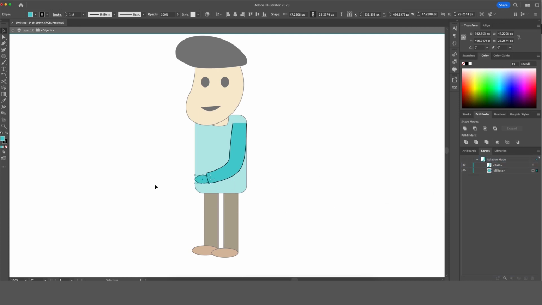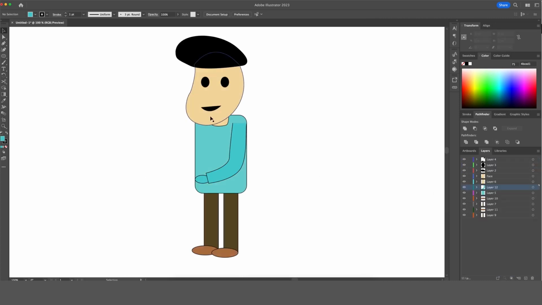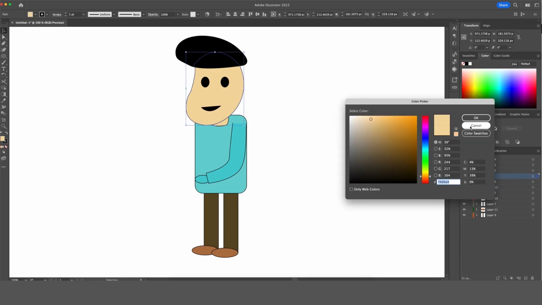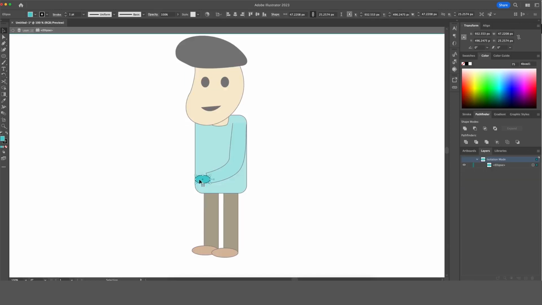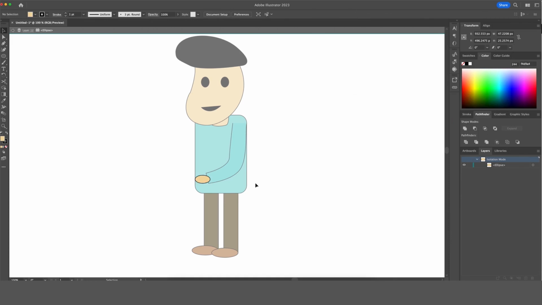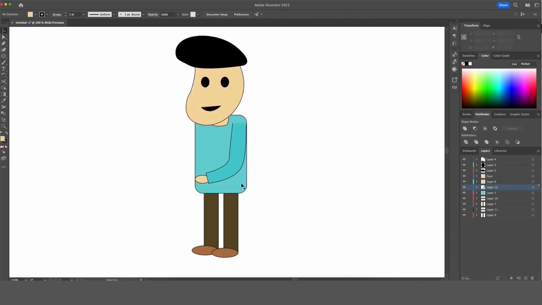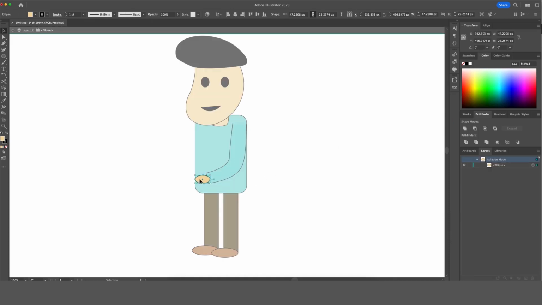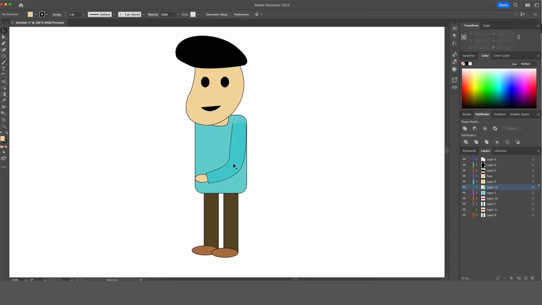So I'll just change the color of this hand also. I'll take the same color as this face and put it on the hand as well. Yes, so this is ready. So my one arm is ready. Okay, so what I'll do, I'll just copy the same arm and paste it behind the body, so our second arm will be ready.